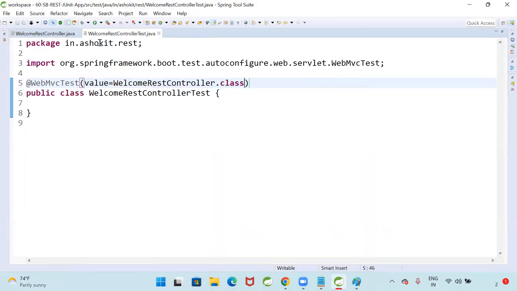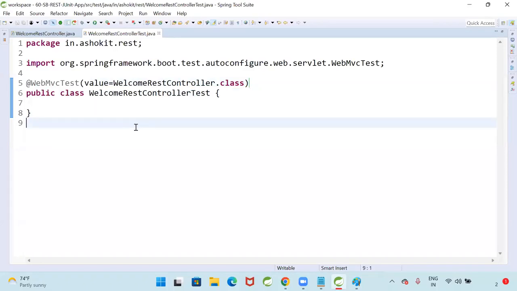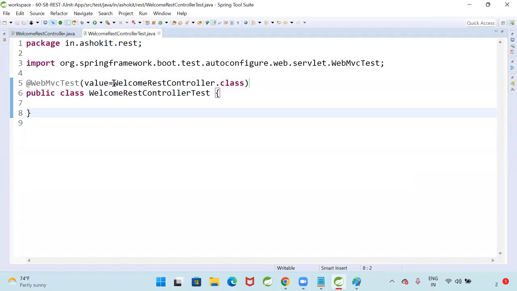So here I am using one annotation called WebMvcTest. The WebMvcTest annotation represents which class this class is used to perform unit testing for. The WelcomeRestControllerTest class is used to perform the testing for this REST controller.